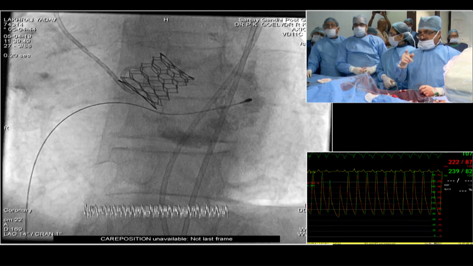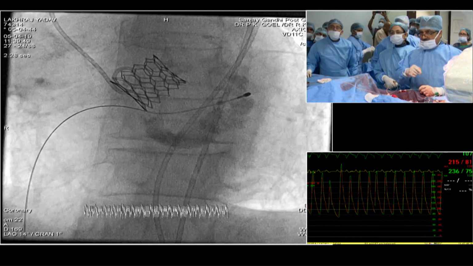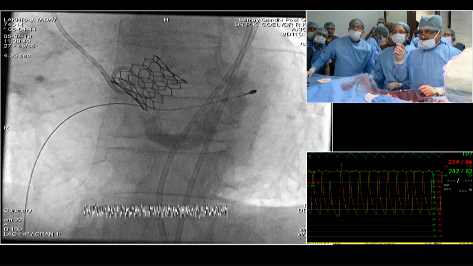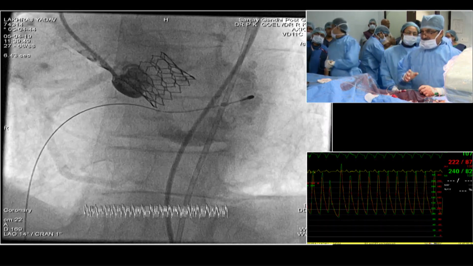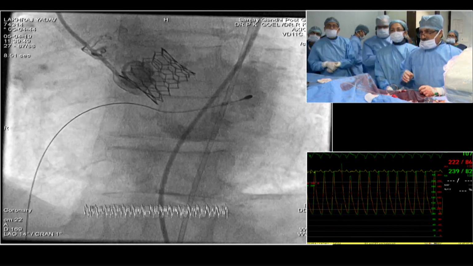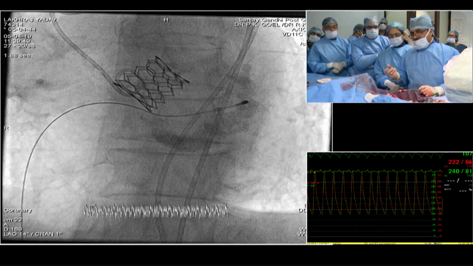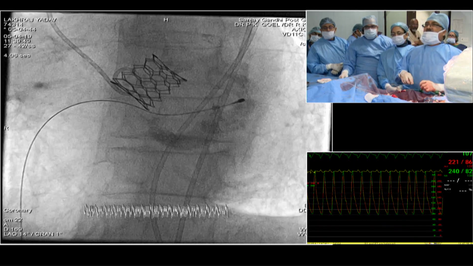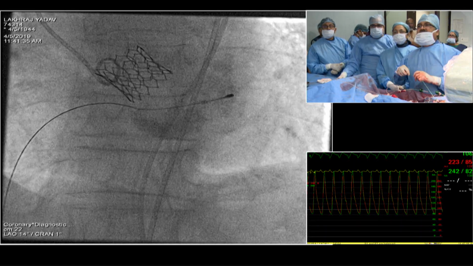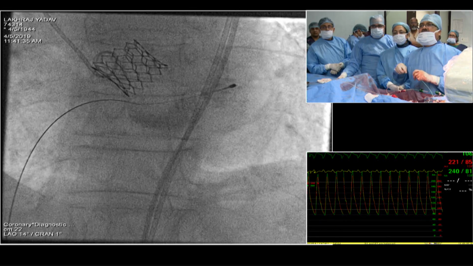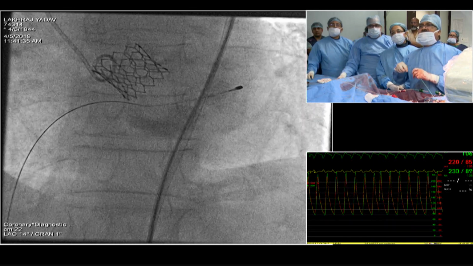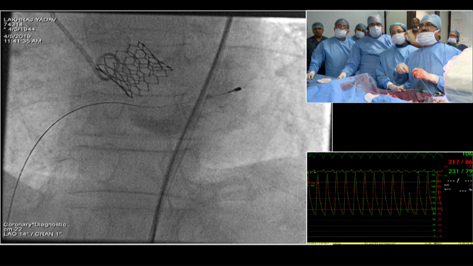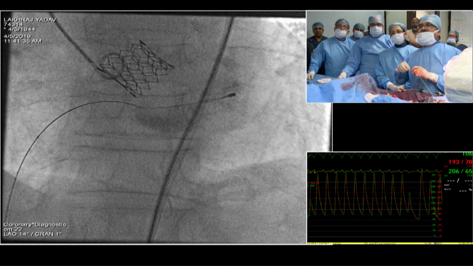I've just done an angio from the non-coronary sinus. There is some AI there, I can make that out, but it looks like mild to maybe maximum moderate. Give me some time to do a better angio, because that was very much inside the valve, and the pressures are now okay.